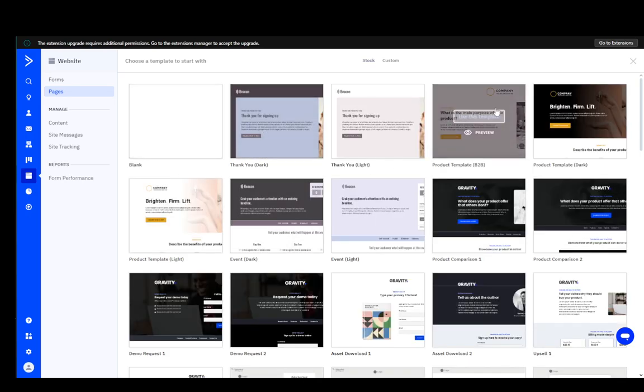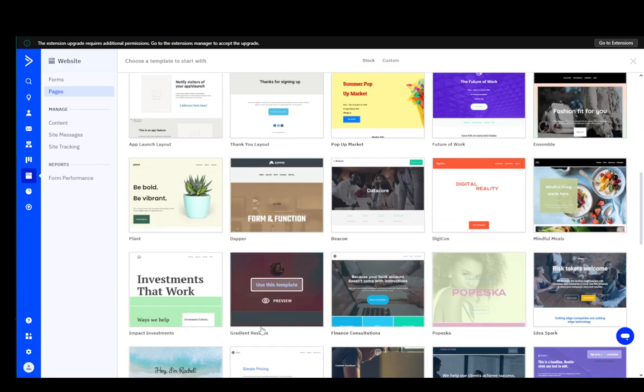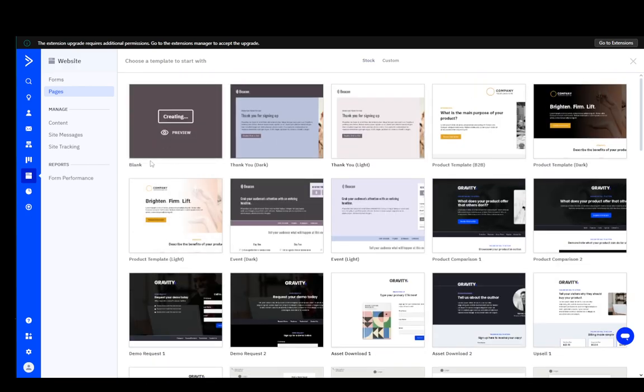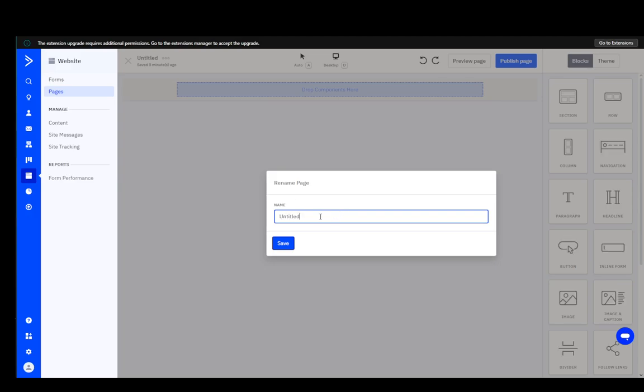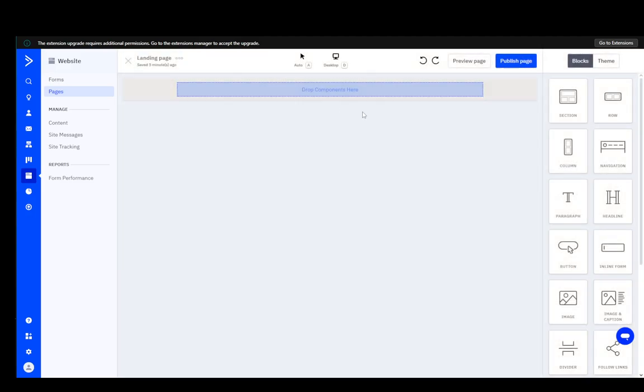We can select a template. I'll just select whichever one I find best. I'll just select the blank template for stars. And here you can add whichever text you want. Page title is going to be landing page. Click save. And now you can drop your components here.